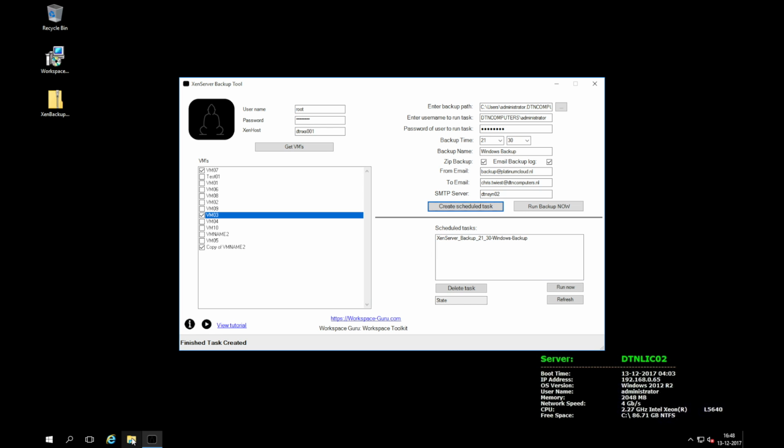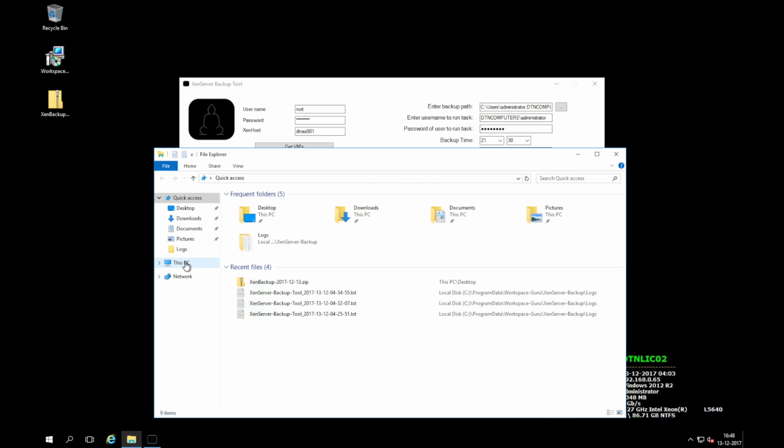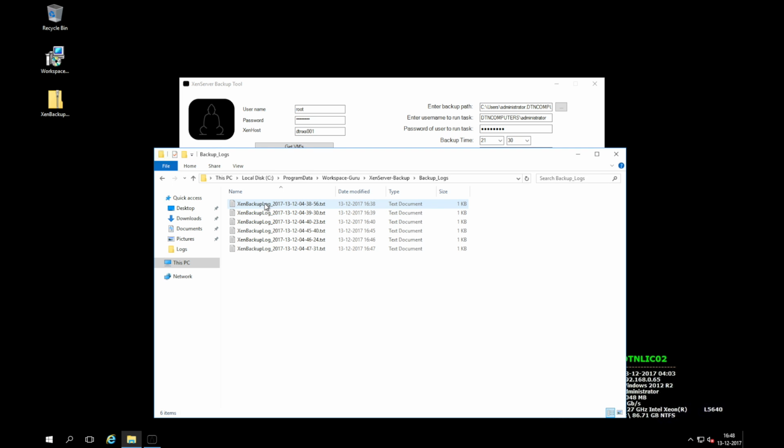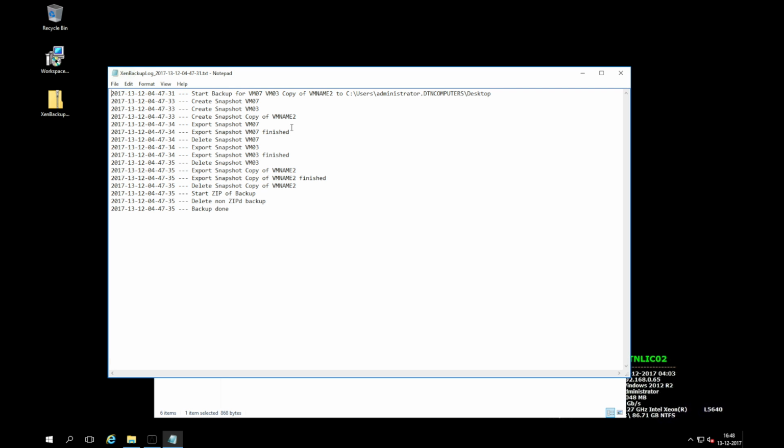The working directory for the tool is the program data folder. So if we browse to the program data folder, in there we see a directory called Workspace-Guru. In there we see a directory XenServer backup, and here we see a few things. The first one we see is the backup logs. These are the logs of the backup we just ran. So if I double click on the latest one, I will see here all the info from the backup. This is also the log that is attached to an email.